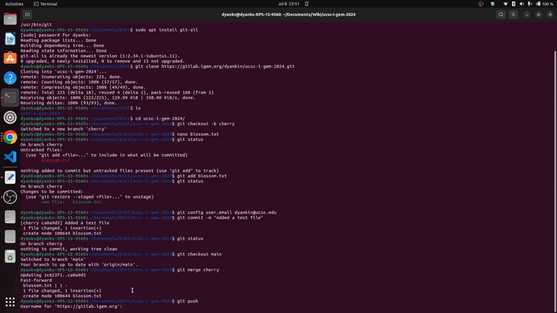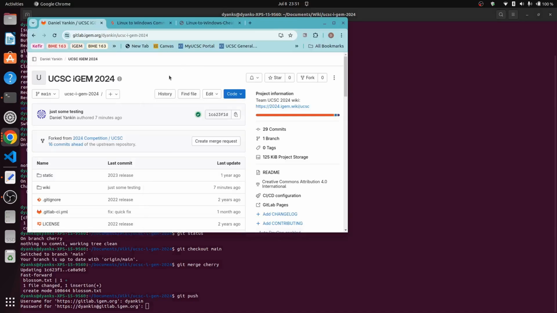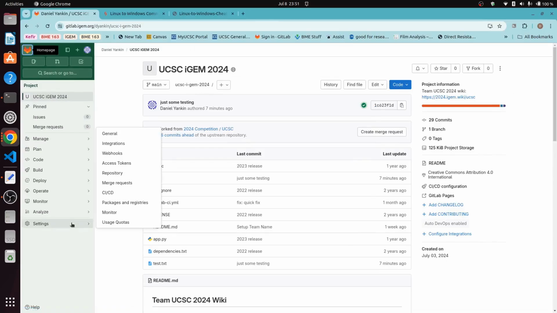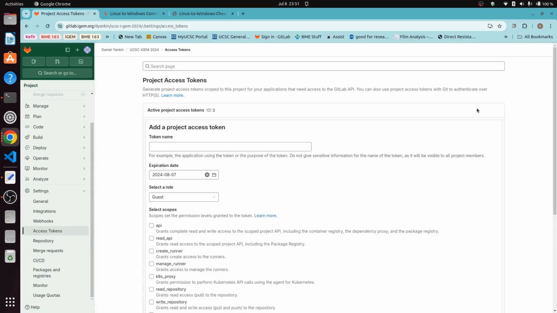And now it'll start prompting you for a username and password. So for your username, it's just whatever username you're using. And for the password, what you want to do is go back to your GitLab page, go into settings, access tokens, and then you're going to want to create an access token here. I've already created a few, but let's create another one.